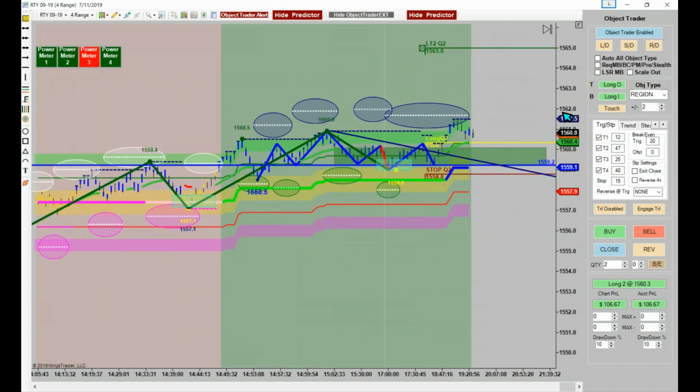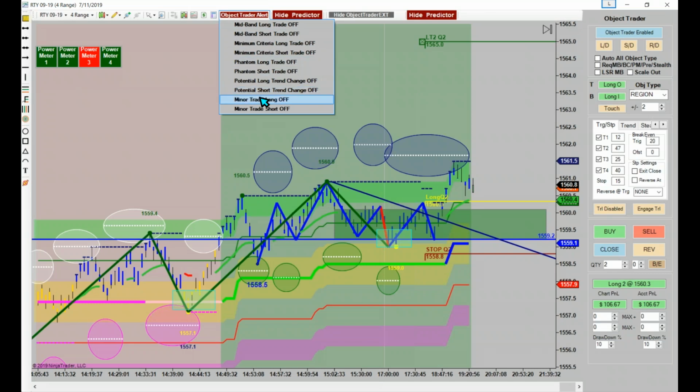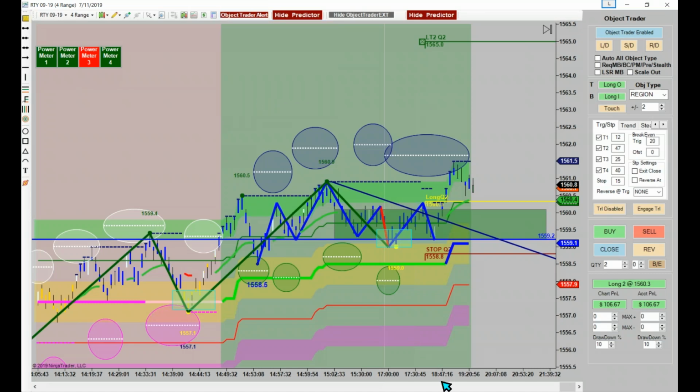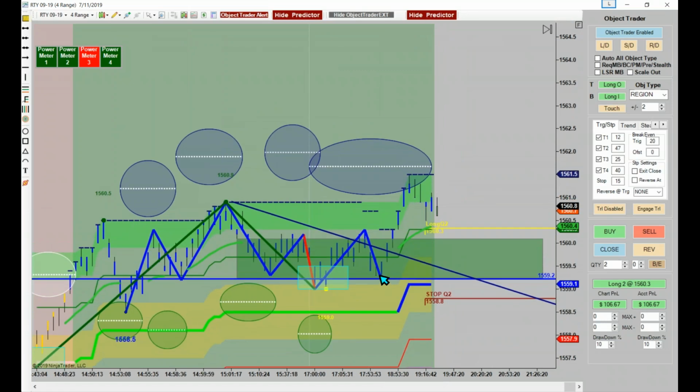Okay, so let's go ahead and turn on the other little alert, the minor trade long, and see where it's at. See if it's flashing. Okay, we got a little white bar flashing here. We don't have another one yet. Okay, so let's just play this trade out and see what we get.